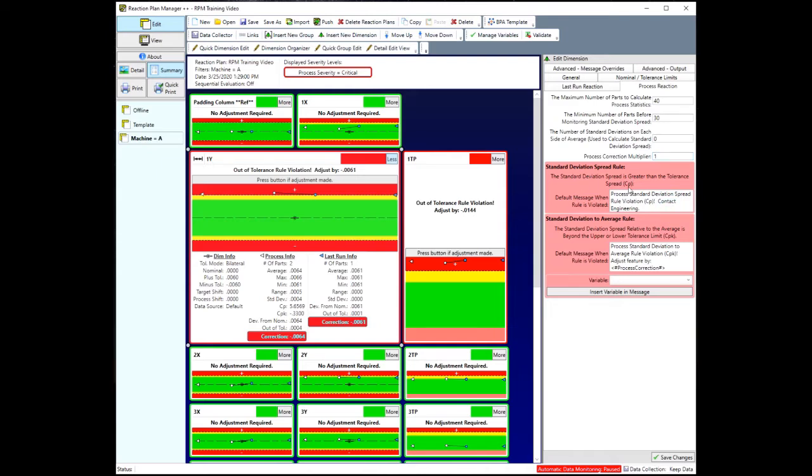Standard deviation spread rule, this is really the CP rule. If the CP ratio is violated, it'll trigger this rule violation. If your CPK rule is violated, it'll display this rule violation, this instruction. I'm going to leave that set to 0 for now.